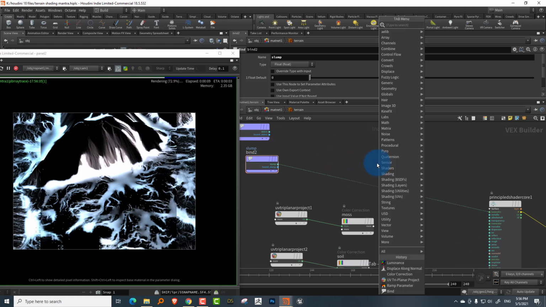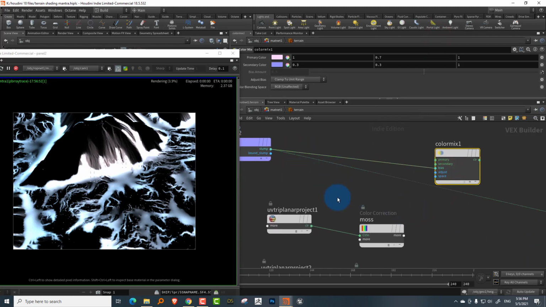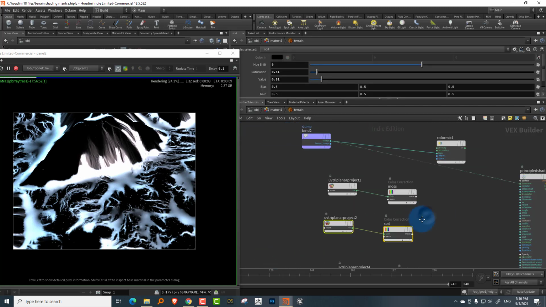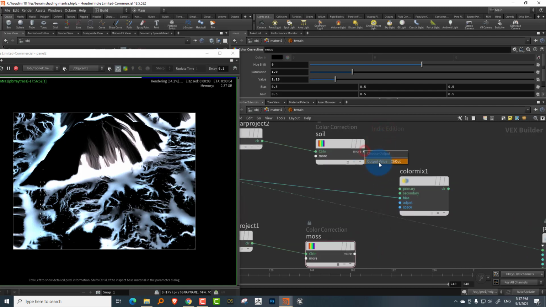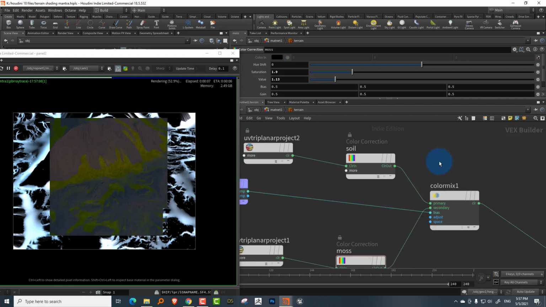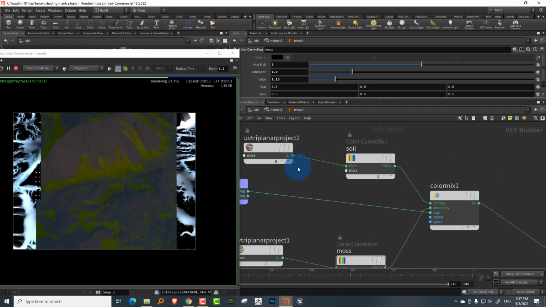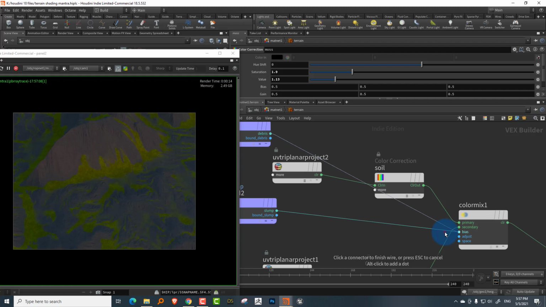Let's see. Okay, and now what you want to do is take a color mix node, and the slump goes into the bias. The black areas will be the soil and the white will be the moss. Okay, so I can take this and this will come into primary and this will go into secondary, and let's plug that in, and there you go. So we have our moss texture and we have the soil. Okay, now along with this, let's say if instead of this I want to take the debris, I'll just plug in the debris over here and you'll get this.